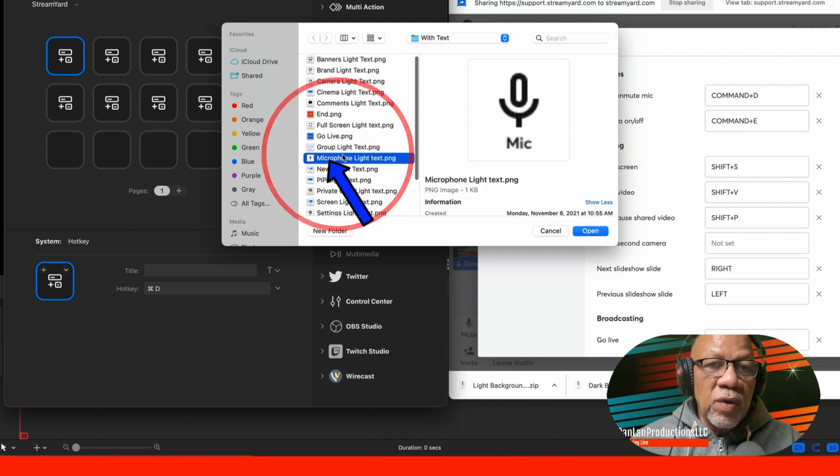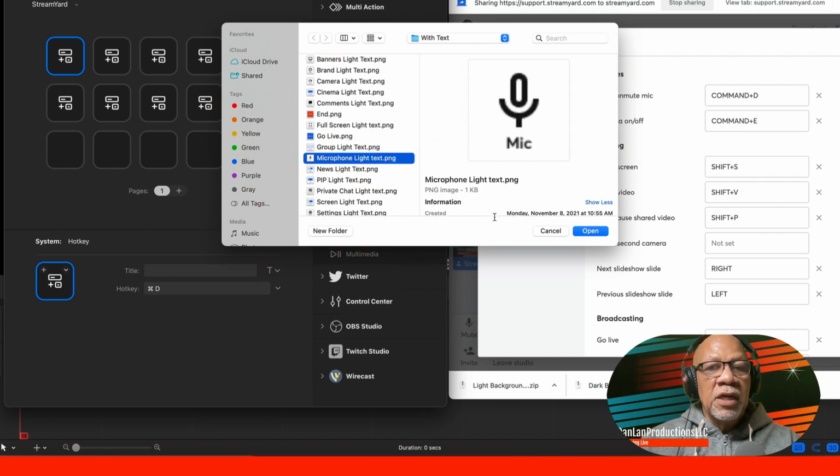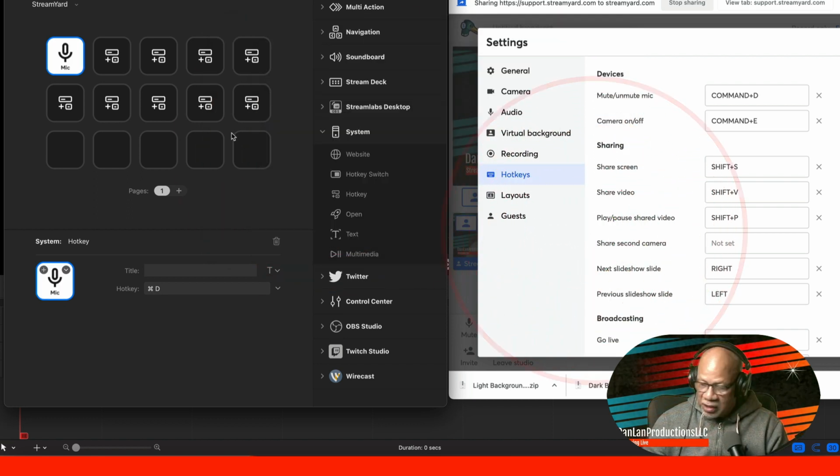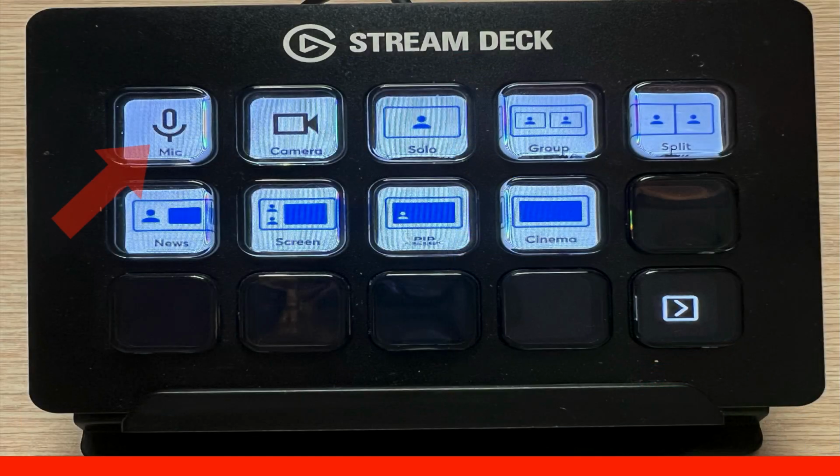So here's the microphone right here, and you see the microphone emblem. Now when I hit open, you see that microphone emblem came up. Now this same symbol or icon is on my Stream Deck, and we're done with that button. So now let's go to the next one.